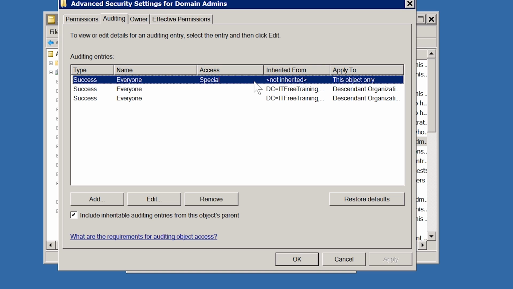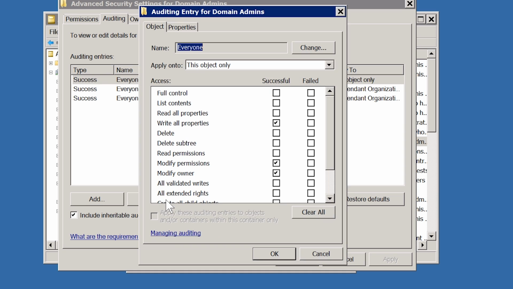The SACL for domain admins is automatically configured to audit changes. If you want to audit a different group, you need to ensure that SACL is configured correctly. For the other domain groups, this will not be configured by default, and the administrator will need to configure it before auditing can occur for these groups. If I edit this entry, check that Write All Properties is ticked. This will ensure that auditing happens when the changes to the group occur.